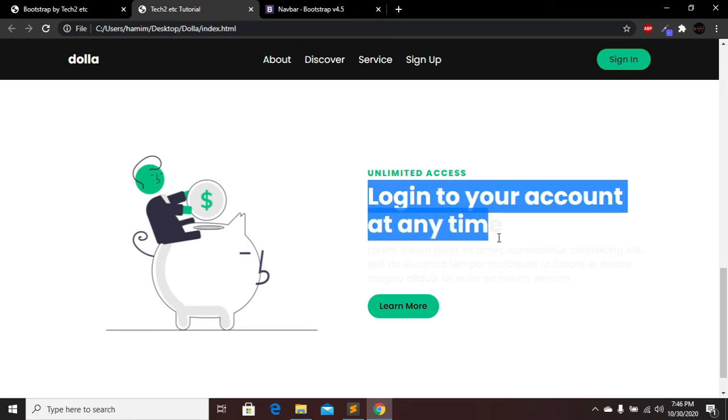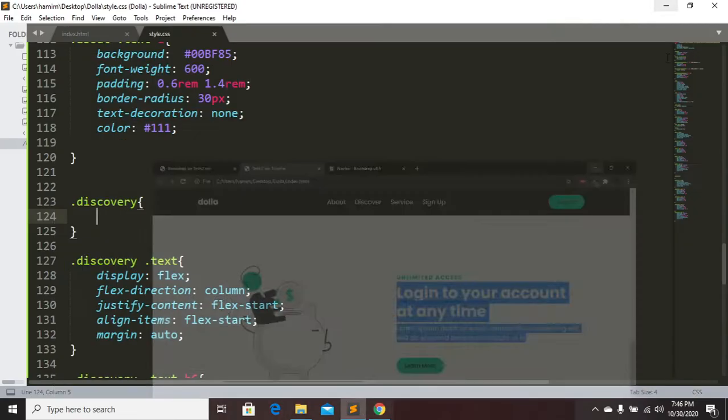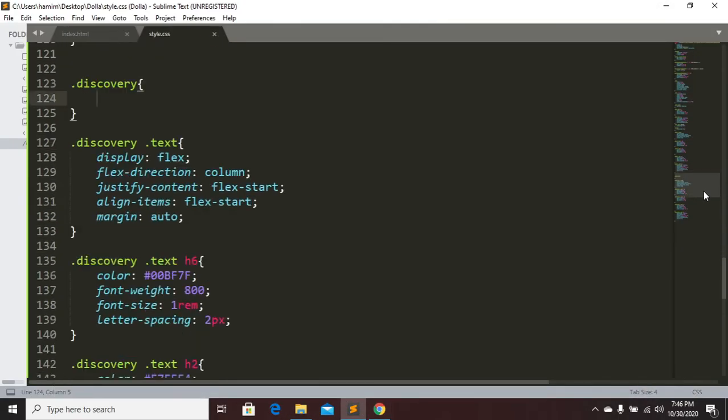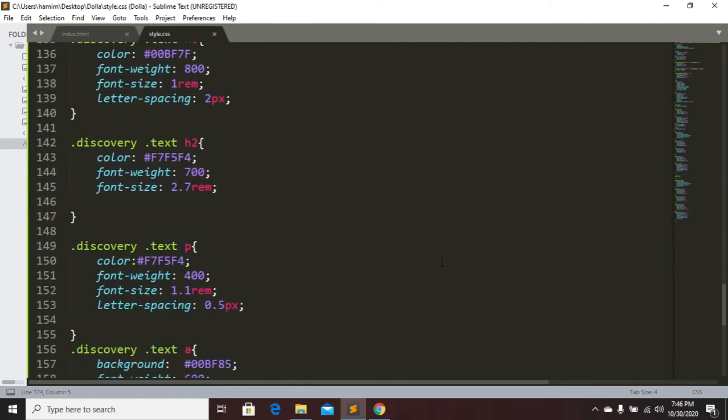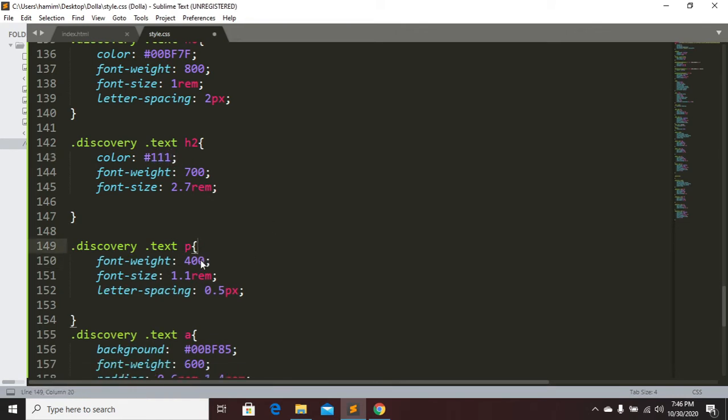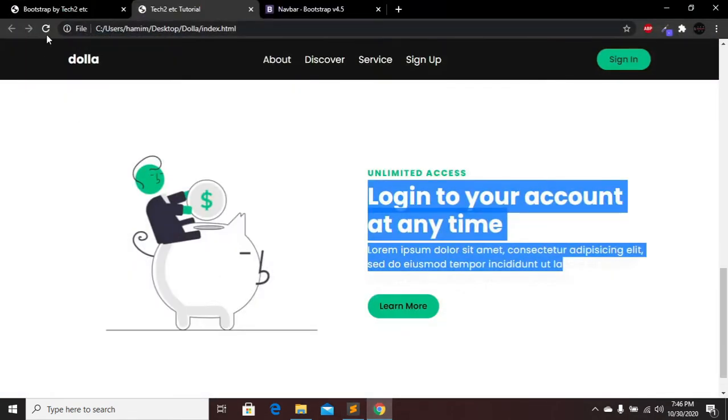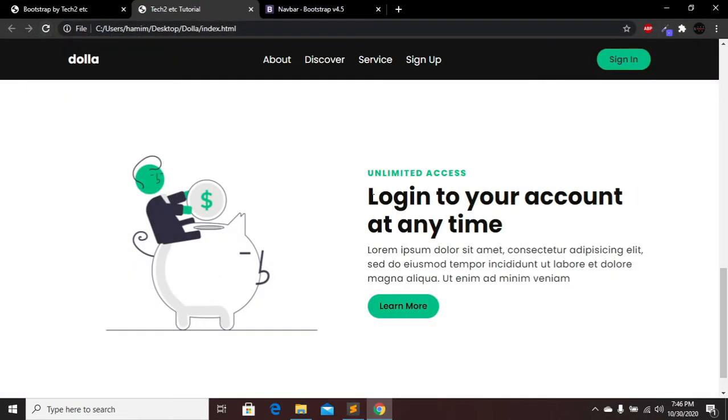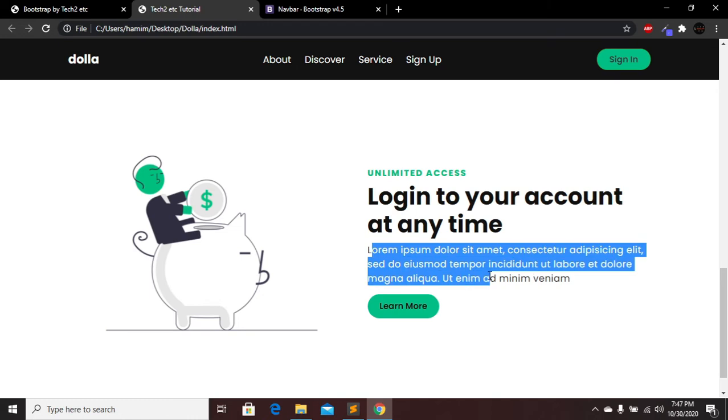So now we have to change this color for our heading and paragraph. So that's why go to our h2 here, and for our h2 our color will be this one, and our paragraph I don't want any color in paragraph. Now save, go our website and refresh. So yeah, here you can see that we have our login and now we have our paragraph here.